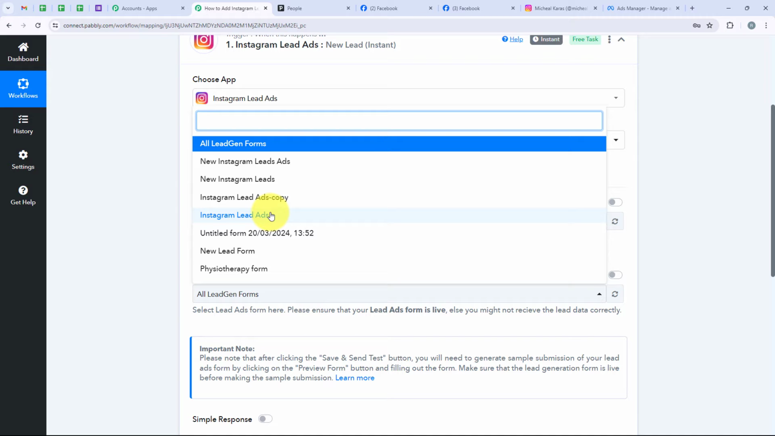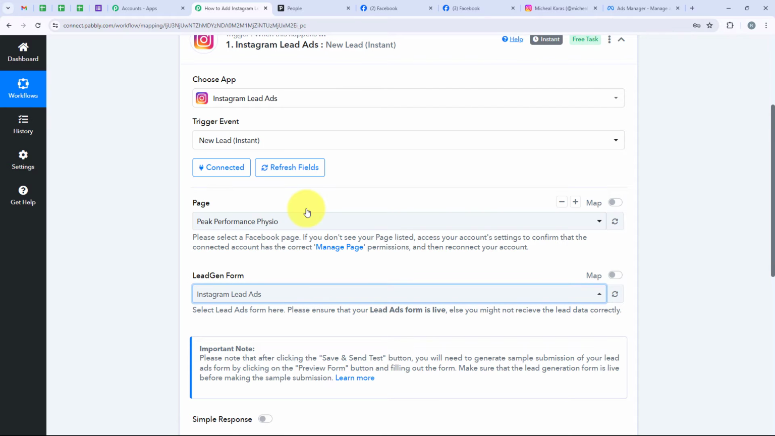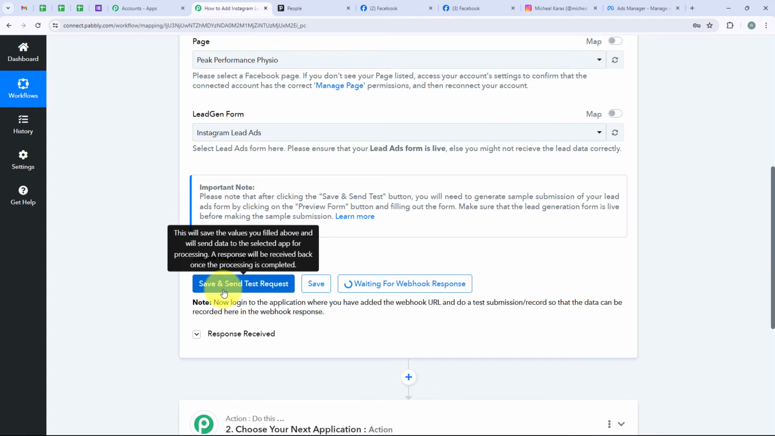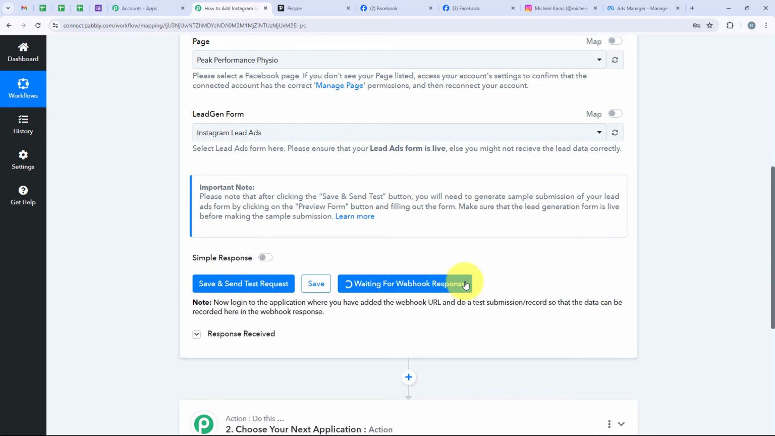If you wish to create this automation for all your lead gen forms, you can select all lead gen forms or any other desired form. So we are going to select our desired form and then click on save and send test request. And yes, you can see that it is saying waiting for a webhook response. And also in the notes, it is saying do a test submission. So this means that we have to do a test submission in order to capture the webhook response.